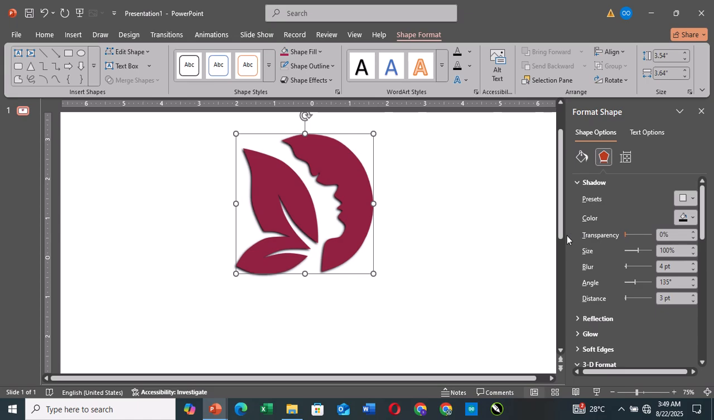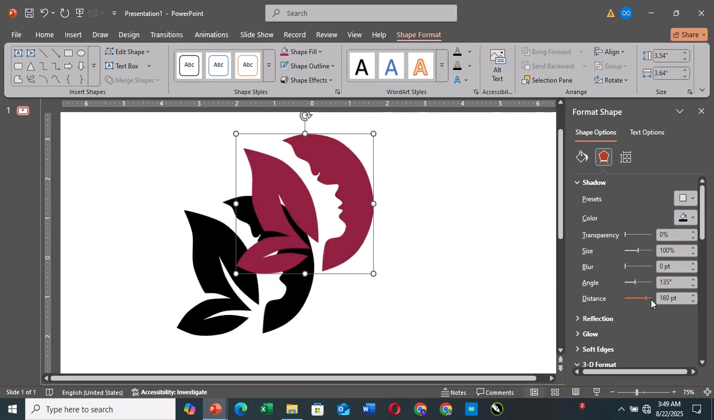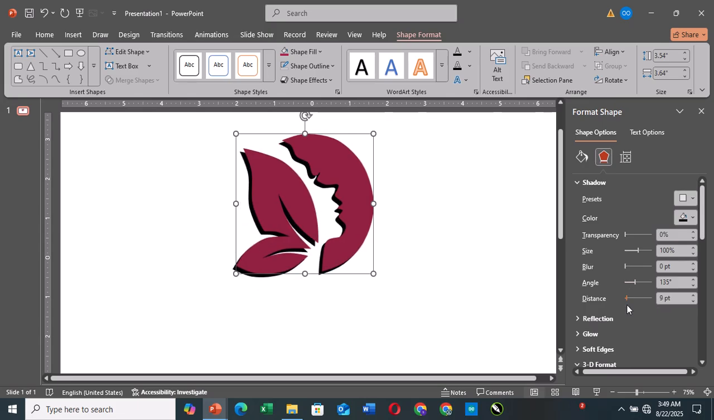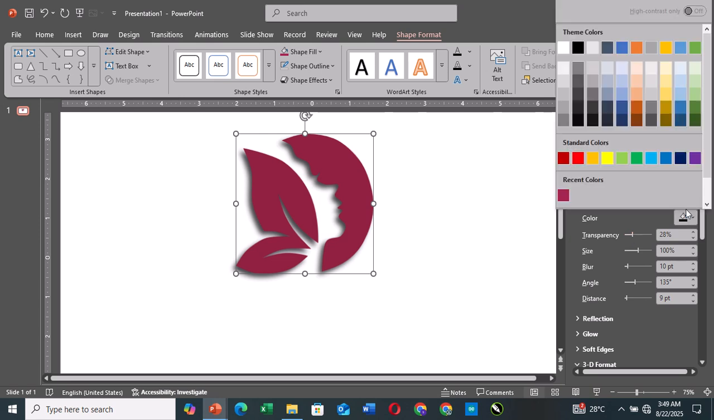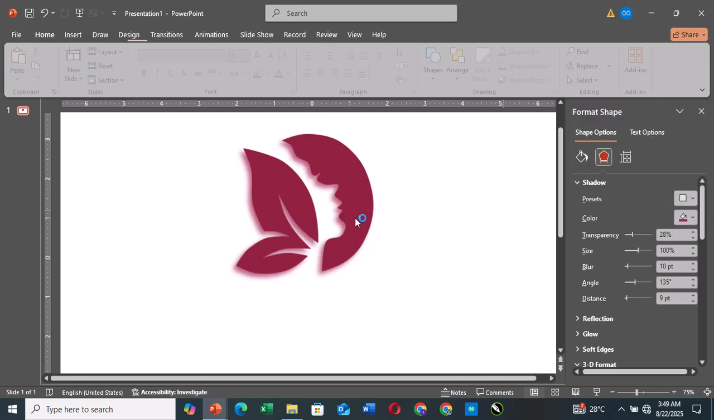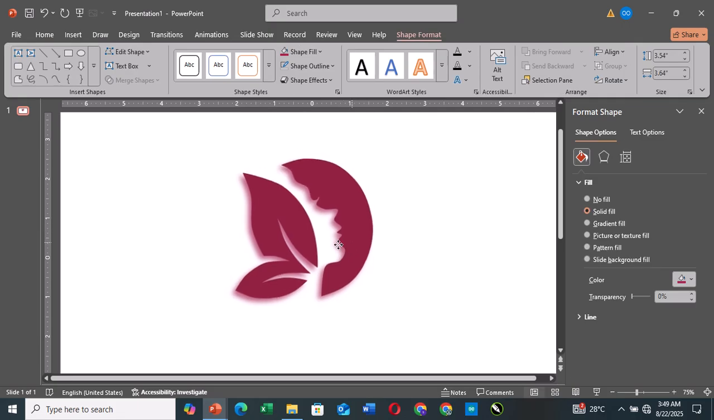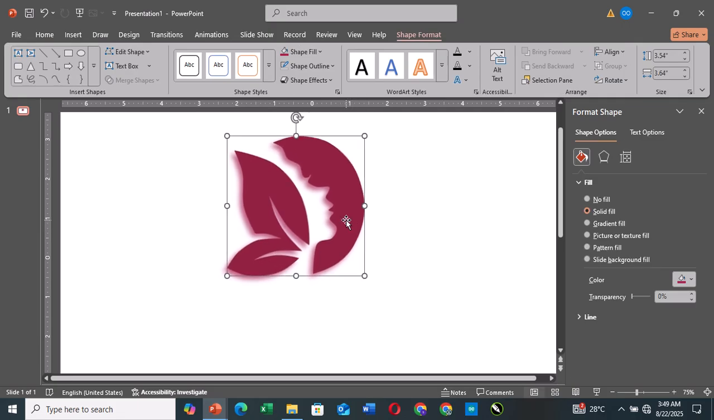I'm going to reduce transparency, and then I'm just gonna reduce the blurriness. Here I'm going to reduce the blurriness. I can use this to increase or decrease the size right here. So let's give this a little bit of blur. Okay, and the transparency too. Let's change the color of the shadow. So here's the color of the shadow.